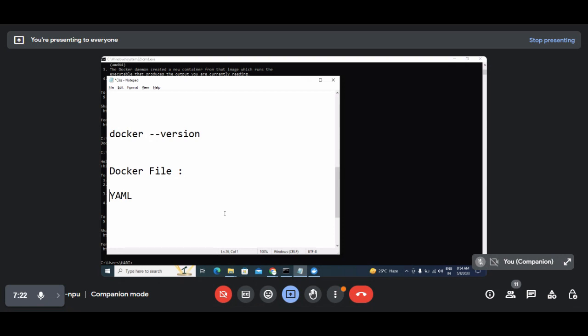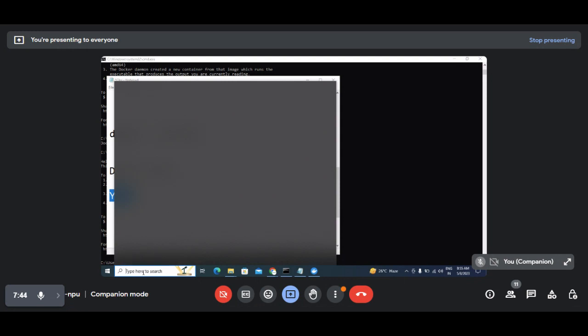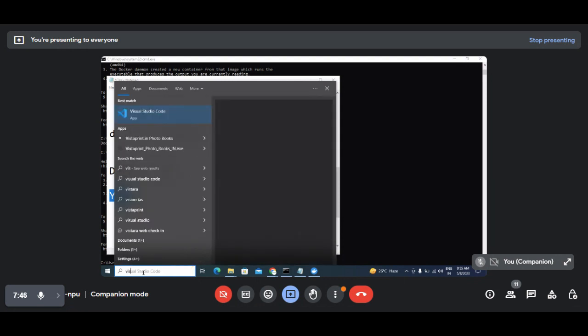So what we'll be writing in this YAML is steps of instructions. That's it. Steps of instructions we'll be writing in a Dockerfile. We'll try to do that practically. I'll do one thing. As I told you guys, download Visual Studio Code. So I'll download Visual Studio Code. We will write our Dockerfile using this application.